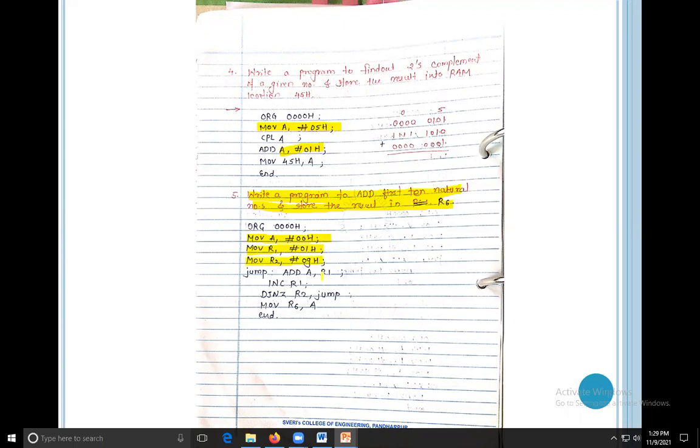R1 contains the value 1, and the accumulator contains the value 0. So R1 is 1 and the accumulator is 00H. After that, the accumulator contains 00 plus 1, so the accumulator value is 1.